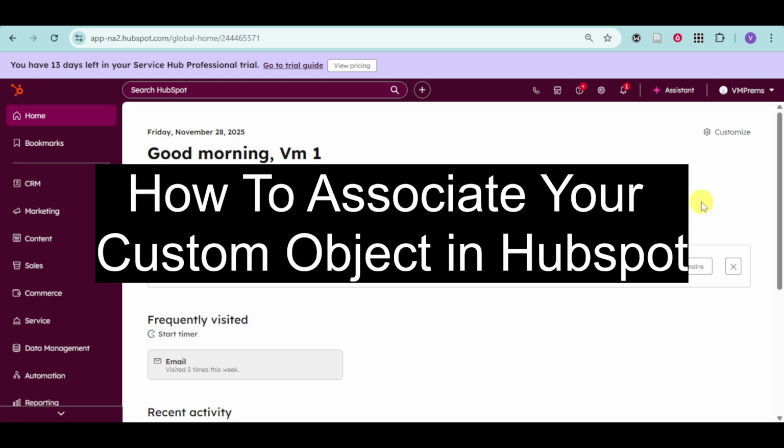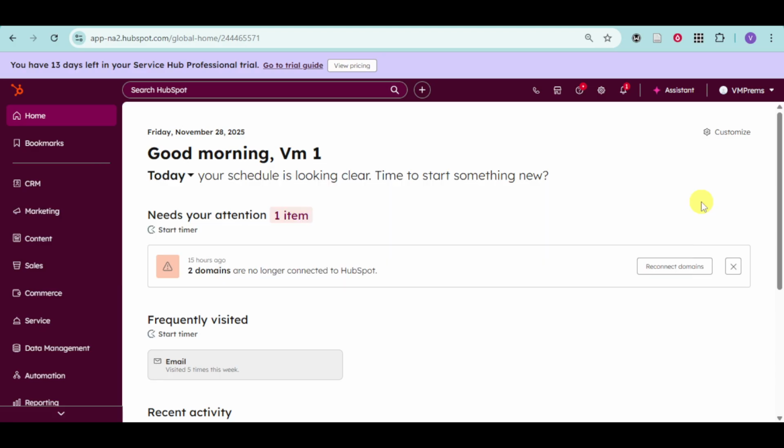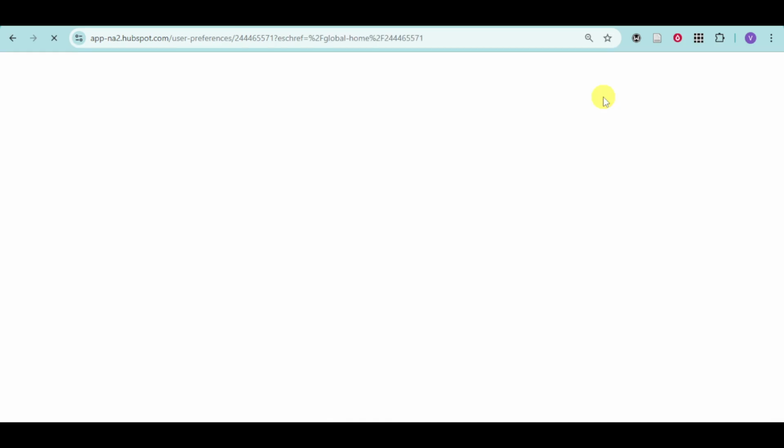In this video, we're going to tackle how to associate your custom object in HubSpot. In order to do that, you first need to head over right here into your HubSpot dashboard, and in there you can see this gear icon. Proceed to click onto this in order to open your settings directly onto your HubSpot.